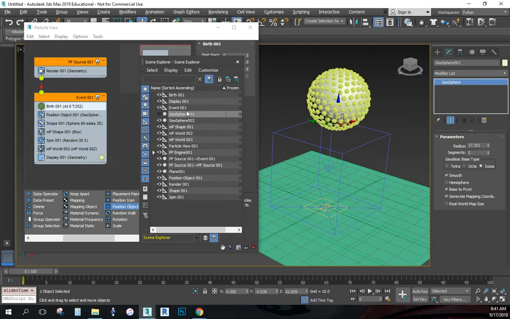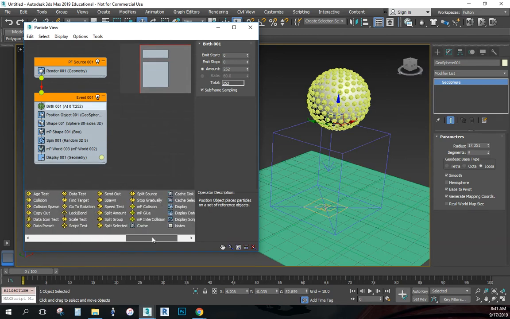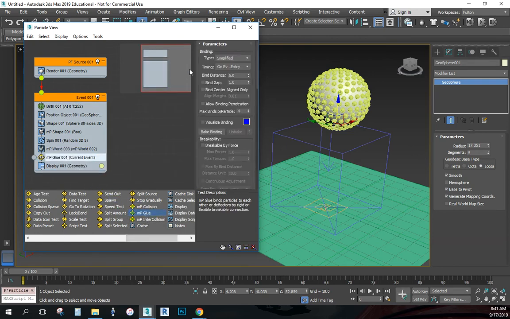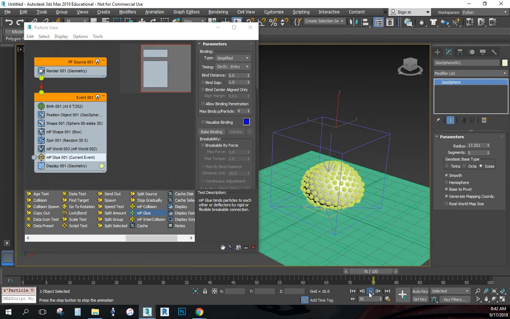So now I'm going to take that and I'm going to go back to my particle view. I need those particles to work together and stay together. So I want to apply what's called a glue. Take this glue, drop it here. We'll play around with, it already has some set bindings. So when I play it now, it kind of holds together a little bit better.